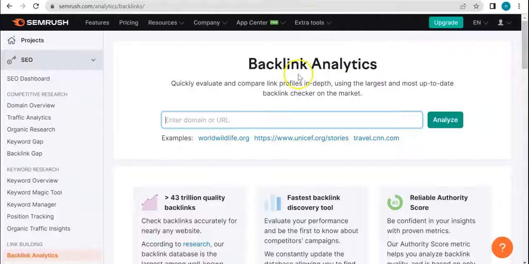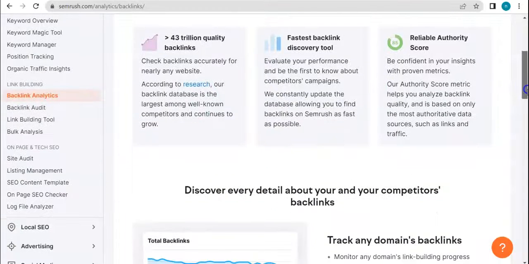As you can see, I am already on the page where the tool is at, and it says here that Backlink Analytics is used to quickly evaluate and compare link profiles in depth, and it uses the largest and most up-to-date backlink checker on the market. That is something that you can really expect from SEMRUSH, knowing just how amazing and vast their resources are. So let's go ahead and see just some of this information below.